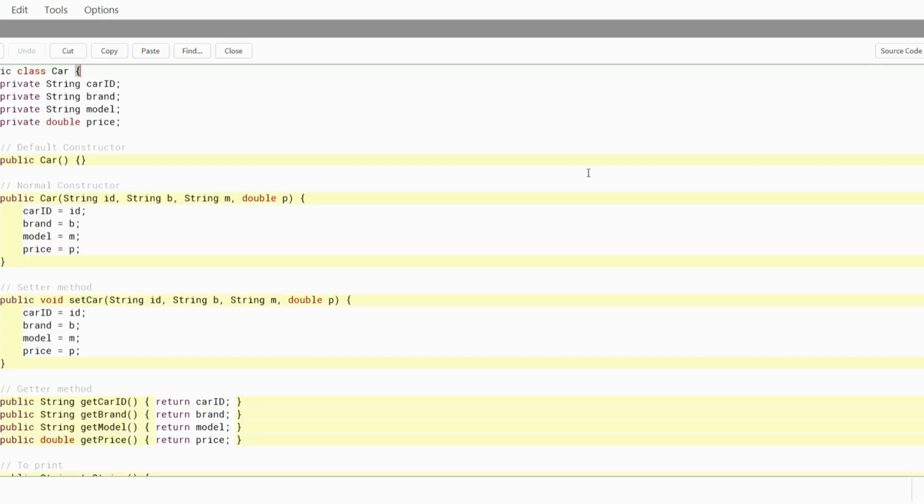Next, I included a setter method called setCar. This method allows me to update all the car details at once, which is useful if I want to reuse the same object and change its information later. Below that, I have 4 getter methods: get car ID to return the car ID, get brand returns the brand name, get model returns the model, and get price returns the price of the car. These methods allow other parts of the program to access the car information safely.